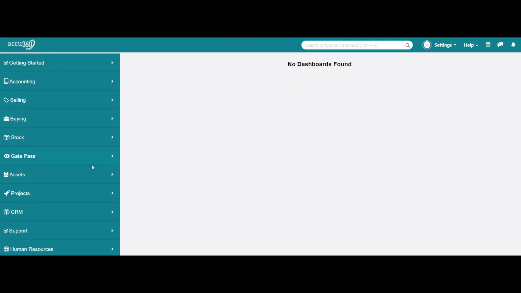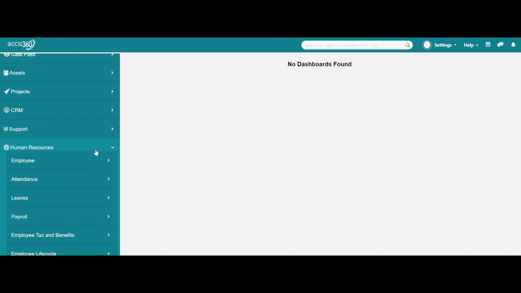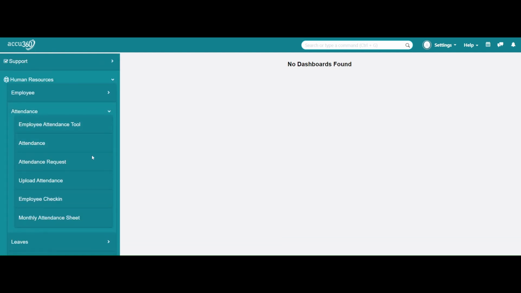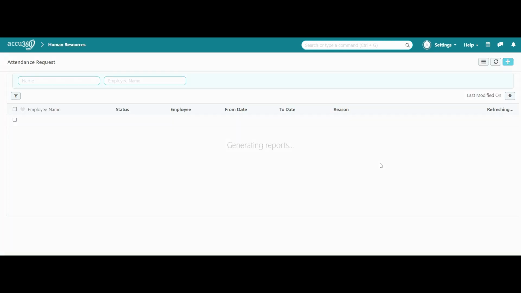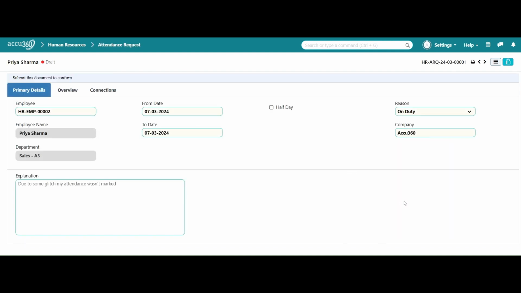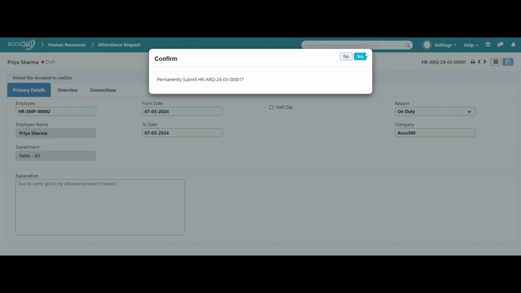Now let's just go to the HR module, and then we have to go to the attendance, and then we have to go to the attendance request. And in the attendance request we can see there is an attendance request which is pending and in draft. Okay, we as an administrator have the ability to save this attendance request and mark the attendance of this employee. Okay, so we will permanently submit this.